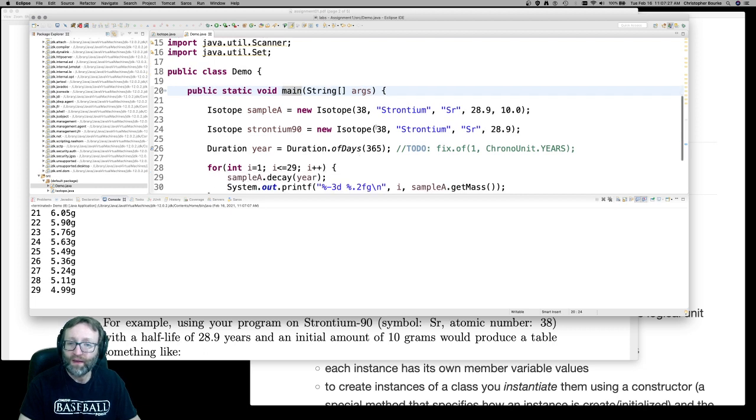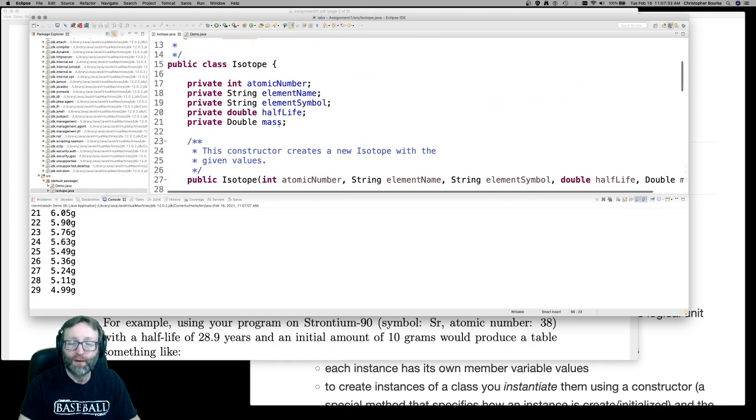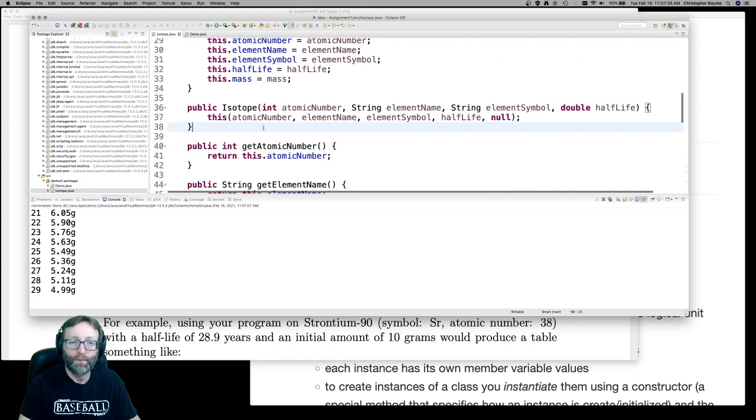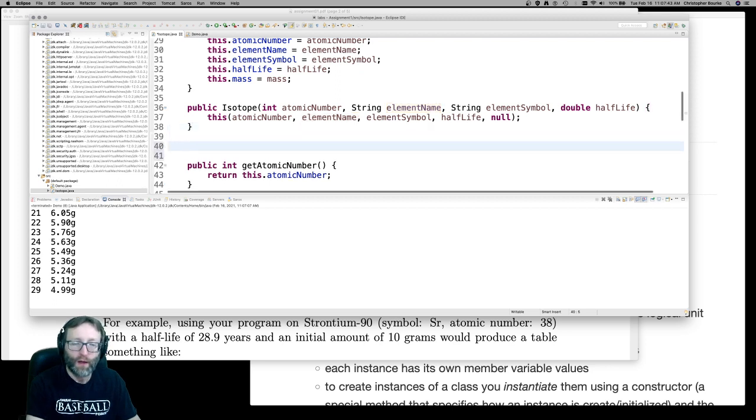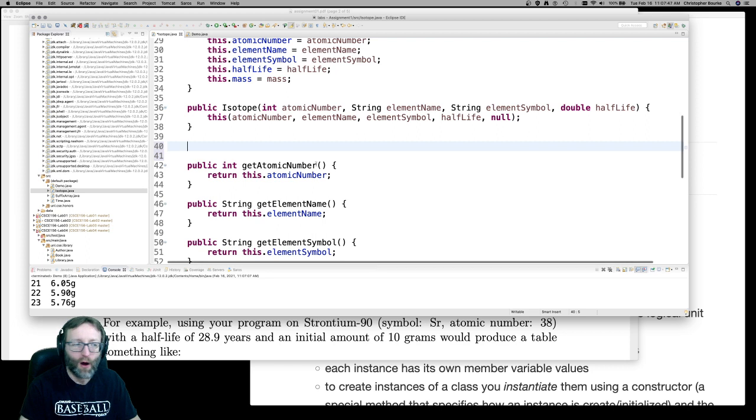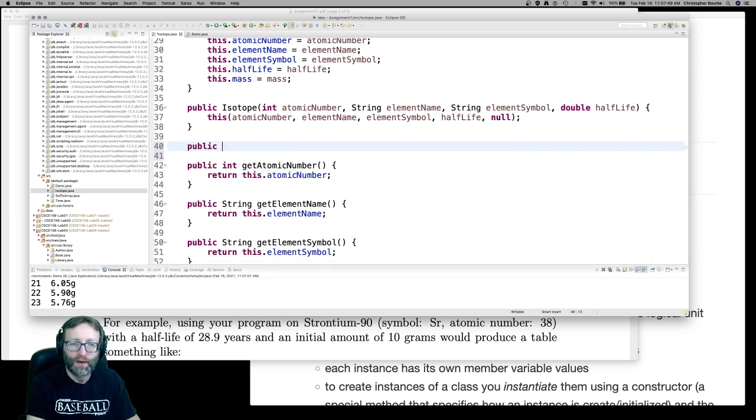Well, again, the problem here is that I still have to repeat a lot of code over here. So here's a common and very useful pattern that you can follow. Instead of forcing them to provide all 4 of these things at the same time, what I can do is create a copy constructor. I don't believe that you're going to be able to auto-generate this, but here's what it looks like: public Isotope, and I will take another Isotope.